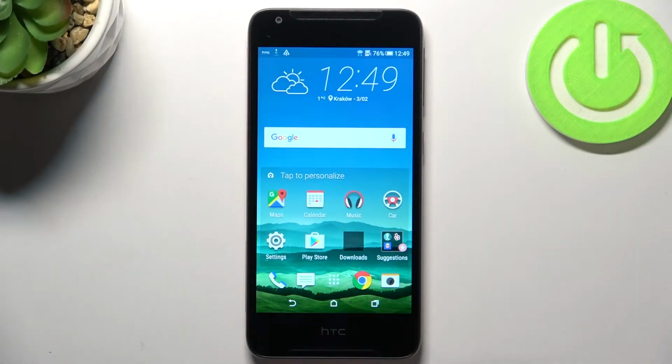Hi everyone, in front of me I've got HTC Desire 6 to 8 and let me share with you how to turn off running apps on this device.